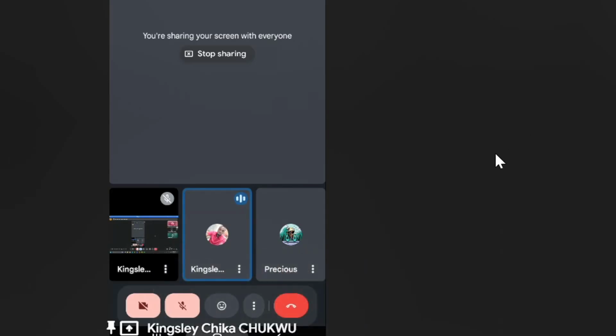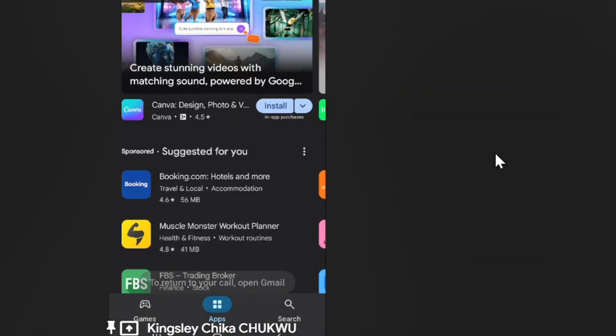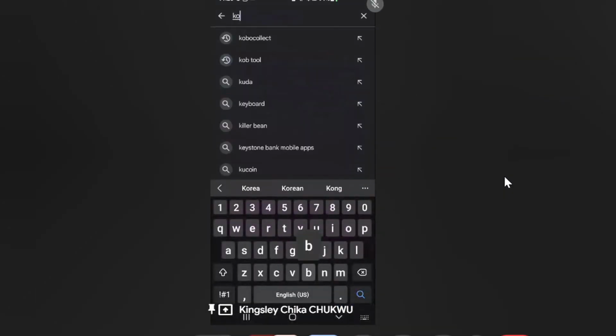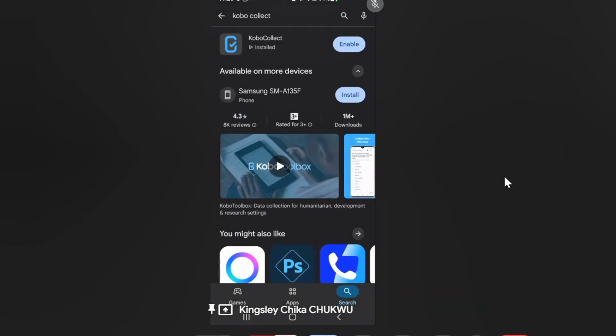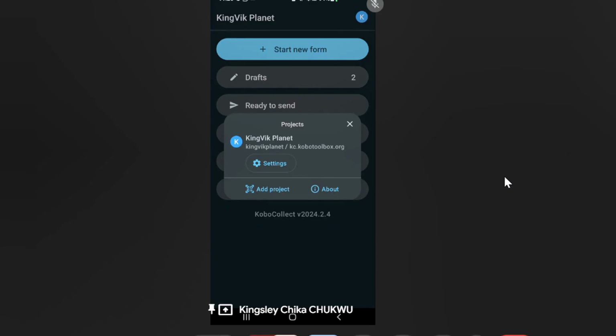So what you need to do is head over to the Play Store or iOS App Store, and type Kobo Collect. I'm going to share the iPhone iOS version. So you can see Kobo Collect up here. I have already installed it, so I have enabled it because I had disabled it. When you open it, you will see something like this. Now you will go to Kobo Collect and go to the settings.